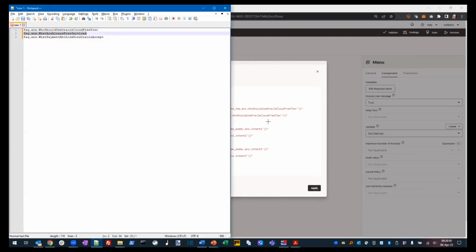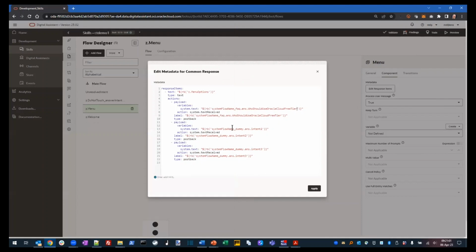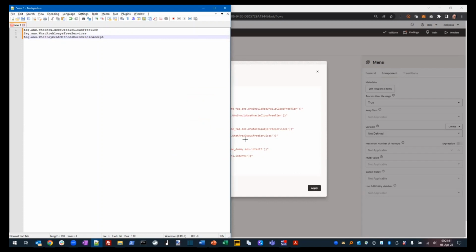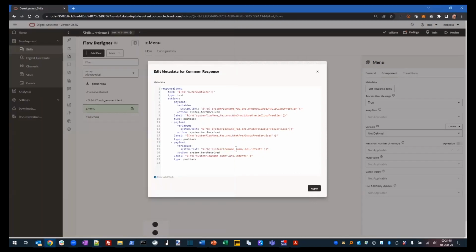Now we're going to do that also for all the other ones. Intent 2, intent 2, and the last one, intent 3, intent 3.